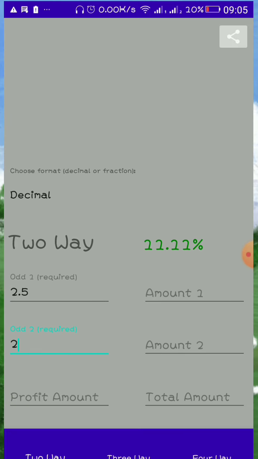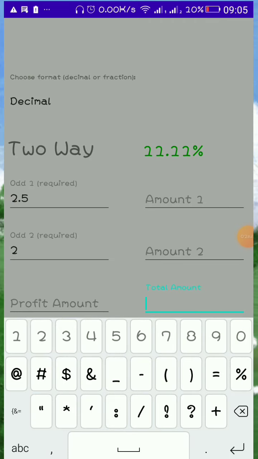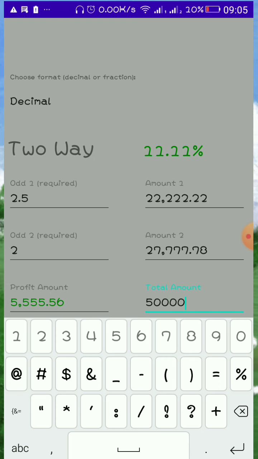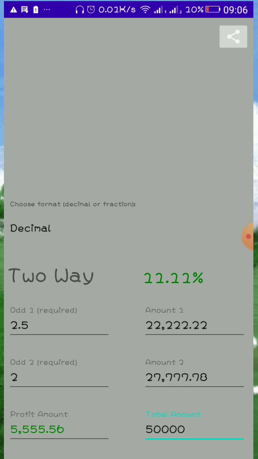Then now, seeing here, this is your profit. Imagine you have, say, 50,000 naira, placing 22,222 naira on bookmaker A, and then 27,777 naira on bookmaker B. Whatever the outcome of the match is, you are still going to make a profit. Whether it's over 2 or under 2, the profit you are going to make is this amount here.